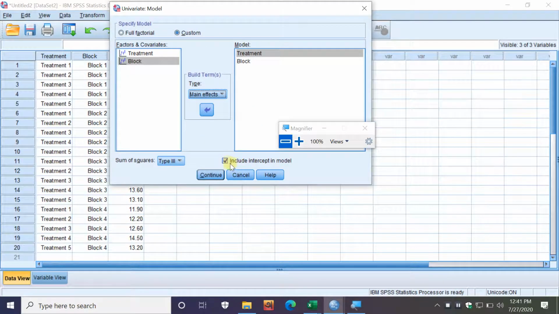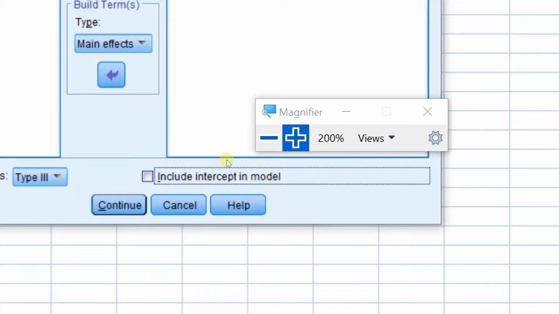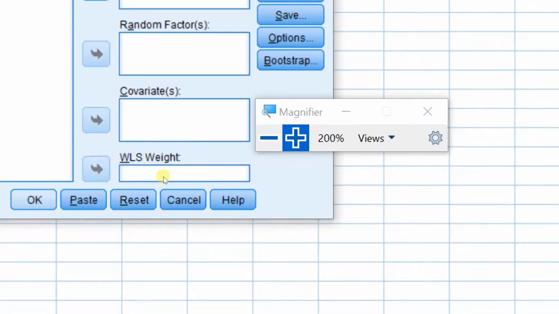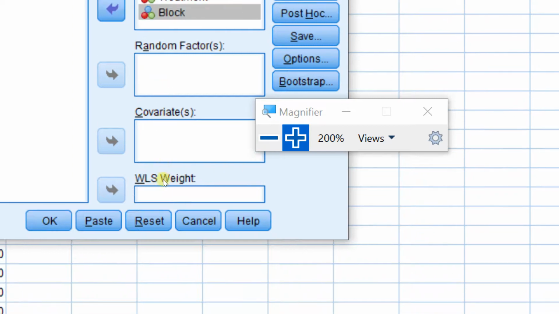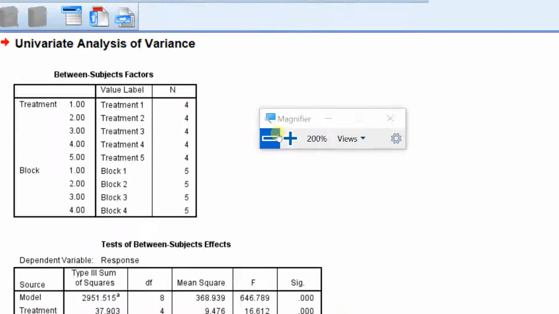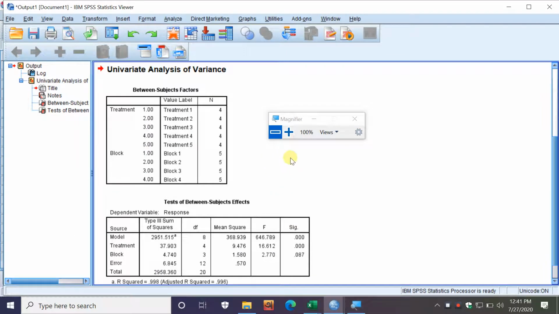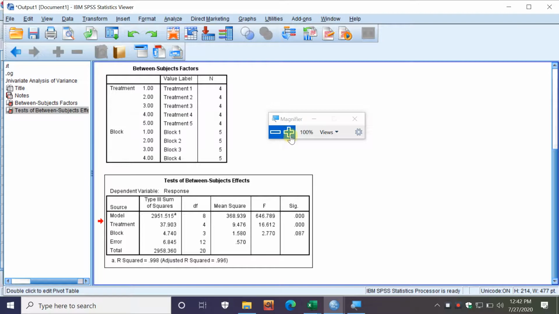Before clicking OK, we should click here, uncheck this box, include intercept in model, we don't need it, and continue. After that we click OK. So we will get this result in the SPSS output. This is the output. Make it zoom.